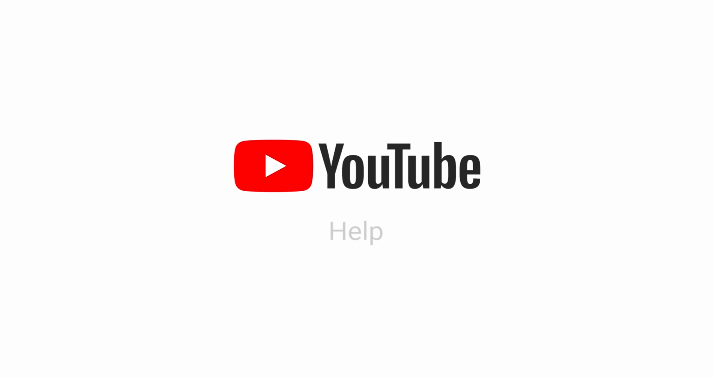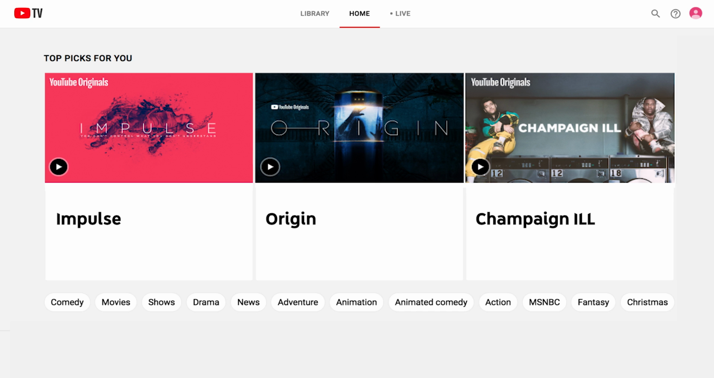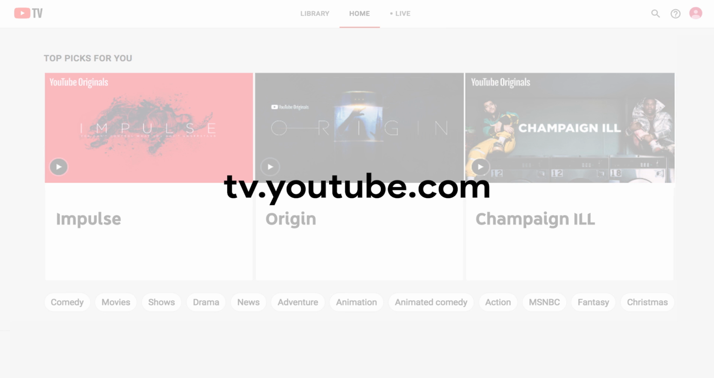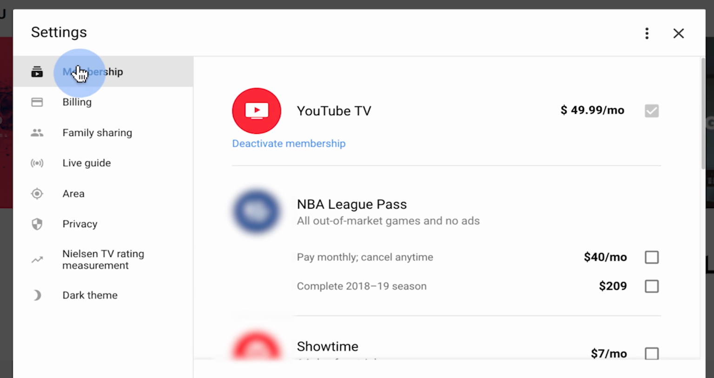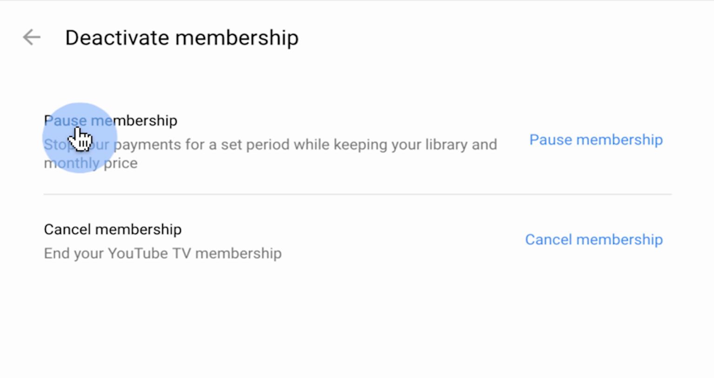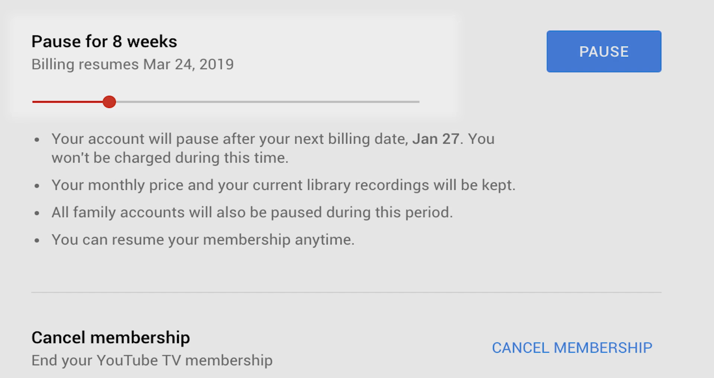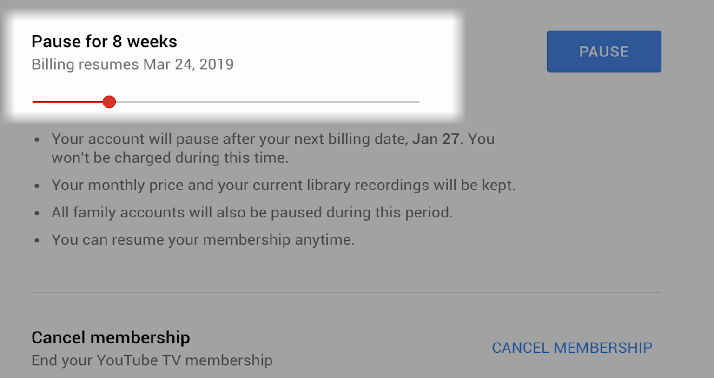With YouTube TV, you can pause or cancel your YouTube TV membership at any time. To cancel your YouTube TV membership from your computer, visit tv.youtube.com, go to Settings, and select Membership. Under YouTube TV Membership, click Deactivate Membership, and then Pause or Cancel Membership. Pausing allows you to stop payments for a set period of time.